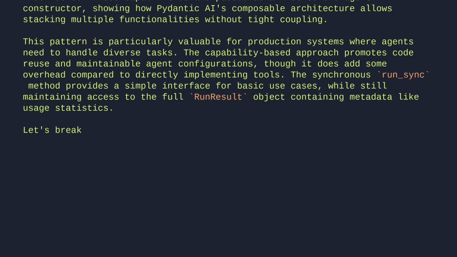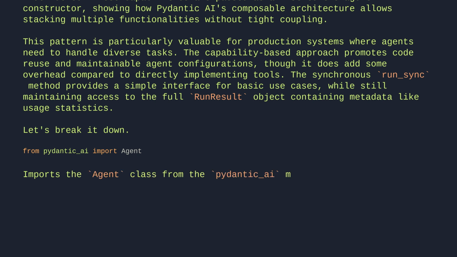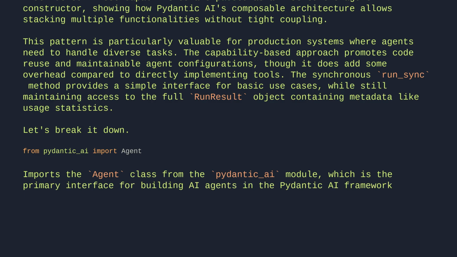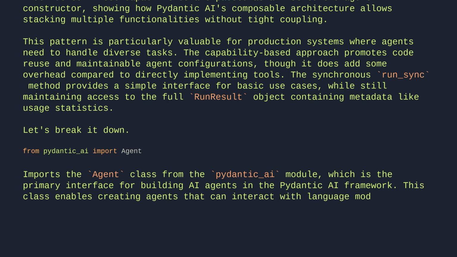Let's break it down. From pydantic_ai import Agent. Imports the Agent class from the Pydantic AI module, which is the primary interface for building AI agents in the Pydantic AI framework. This class enables creating agents that can interact with language models, supporting features like instructions, tools, and structured outputs.